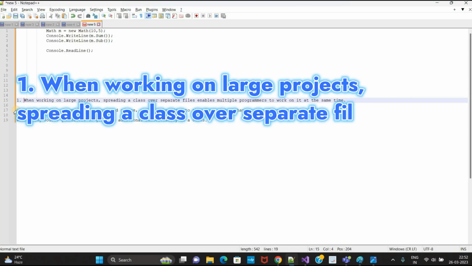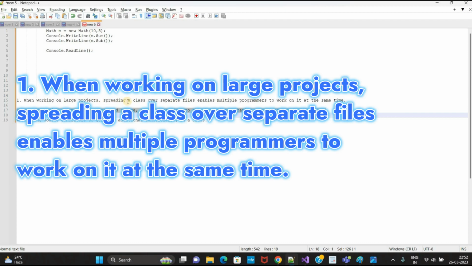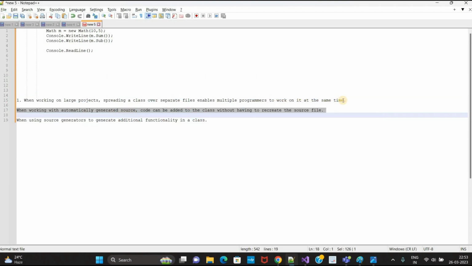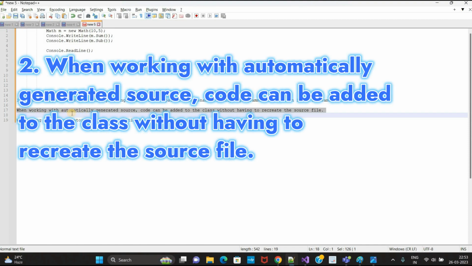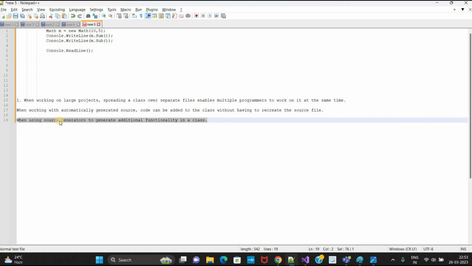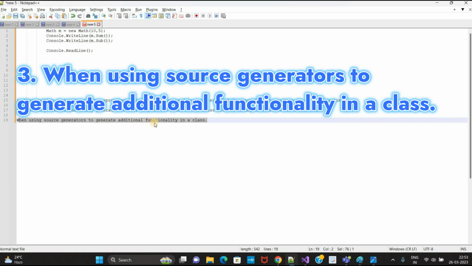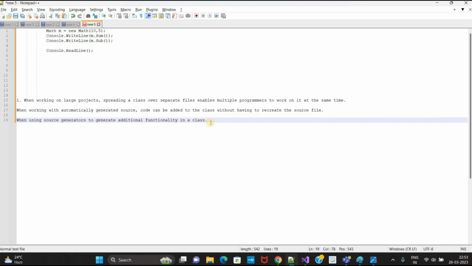So friends, you need to remember these three points. First, when working on a large project, spreading a class over separate files enables multiple programmers to work on it at the same time. At that time, we will go for partial classes. The second point is, when working with automatically generated source, code can be added to the class without having to recreate the source file. So we don't need to create the source file again and again. The third point is, when using source generators to generate additional functionality in a class. So you need to remember these three points, and now you will be able to answer this question.